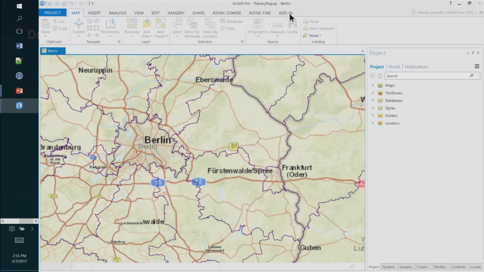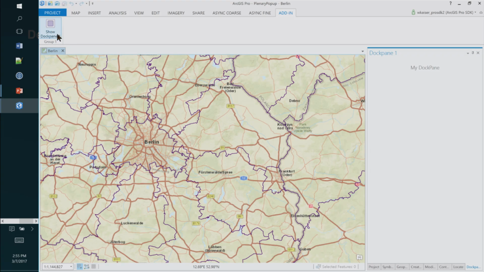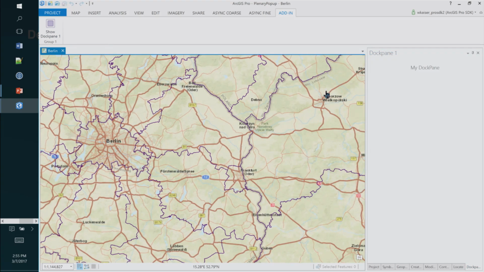So if we take a look at this, it adds my new controls under the add-in button by default. I can change this, needless to say. But if you click on Show Doc Pane, you can see on the right side, here's my doc pane that was implemented. There's no content in there yet, but I can utilize the basic functionality that comes out of the box.